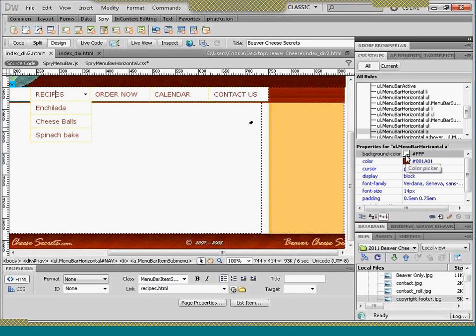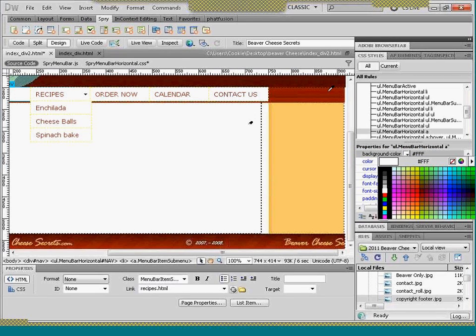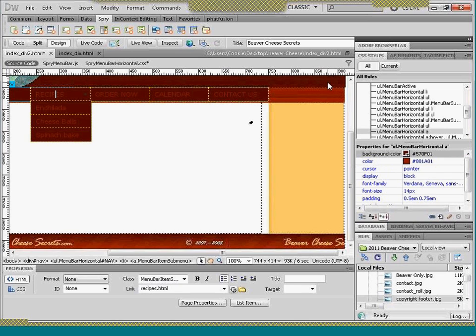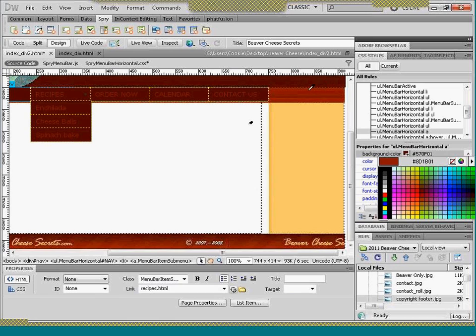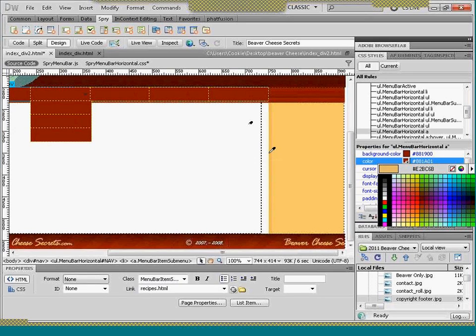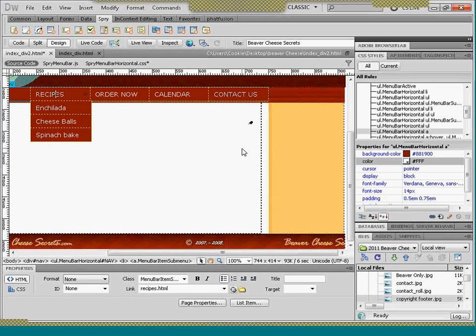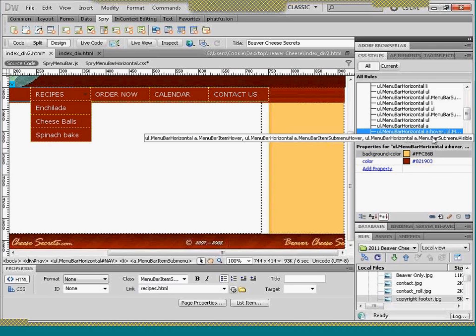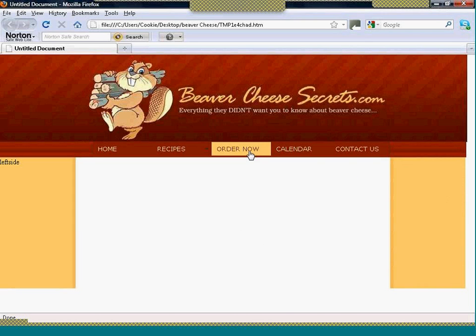So I'm just using my pointer to pick out the color. I think I'll try to match it pretty much to this area. Makes the most sense, and I'll leave that white. Now, remember that when I use the hover color, the hover is the reverse. It's what it is when you mouse over it. You see that this is the hover.